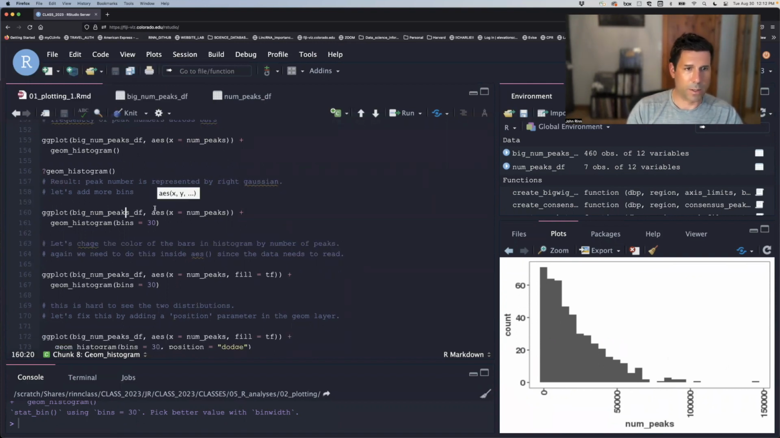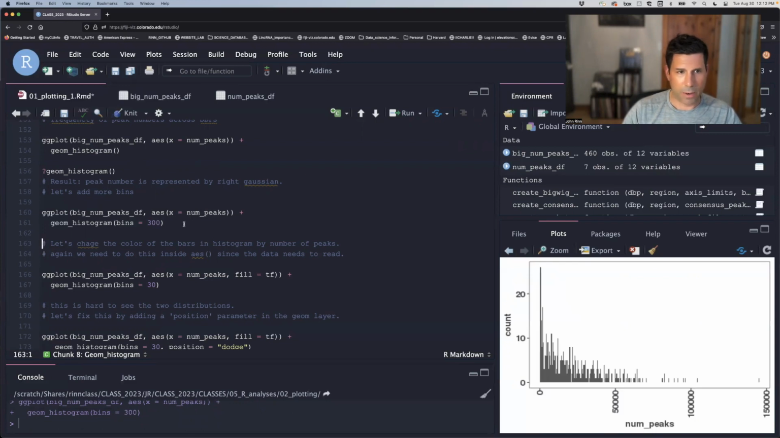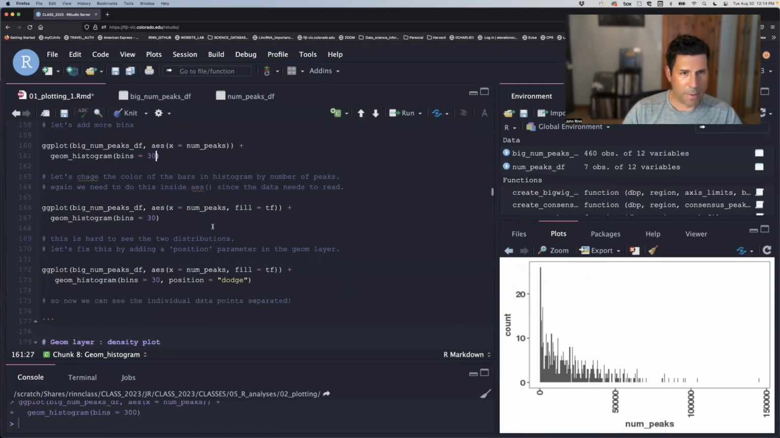So now what we're going to do here is just add the number of bins, 30. So we can go into this geom histogram that was blank and add more bins to give us more resolution. And I encourage you to pause and play with this a little bit, where you can add something like 300 and get it at more of a fine-grained resolution, where we can see actually most of the peaks are over here below 25,000 and so on. So, okay, that's a histogram.